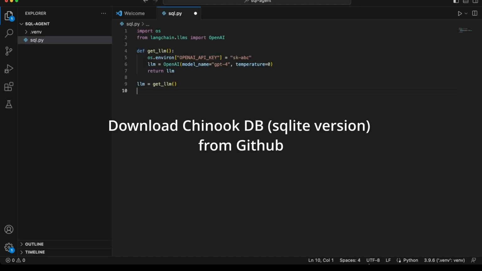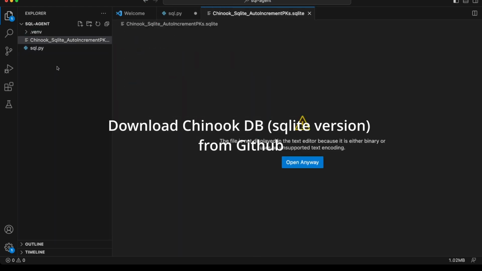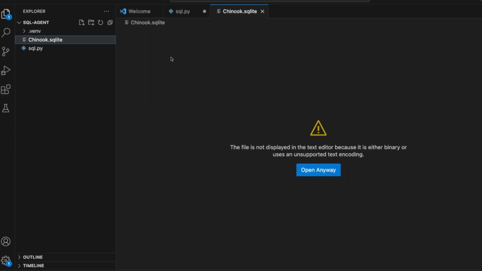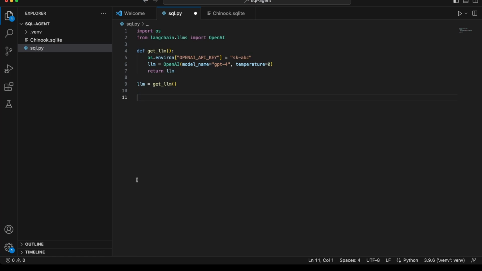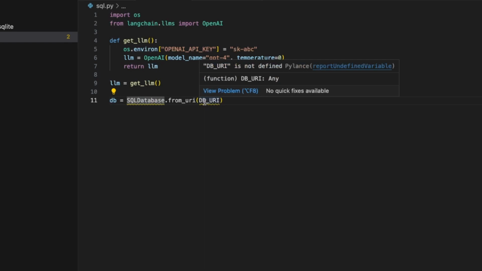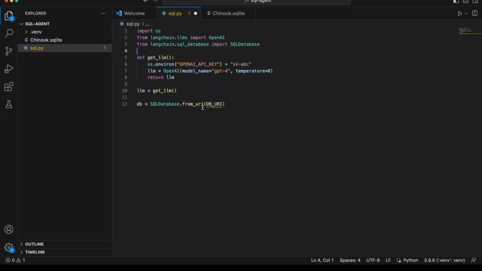We will move our downloaded database to this folder. Let me go ahead and rename this to chinook.sqlite. So now we'll connect to the database. The way to do this is by using something called SQL database. This is a class from Langchain, which is simply a wrapper over a very popular library called SQL Alchemy, and we'll specify the DB URI. Let me do the imports.